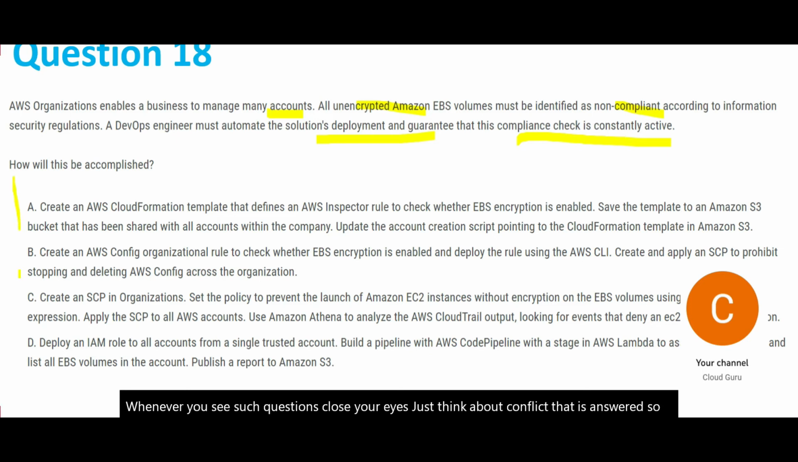So in this, out of 4, you see only B has AWS Config. This is my answer, because you can create such kind of rules to be implemented across the organization through AWS Config. Why? Because AWS Config helps you to automate the configuration part.